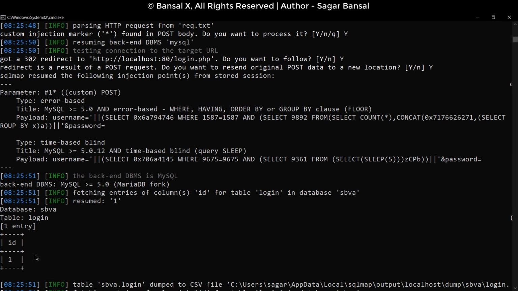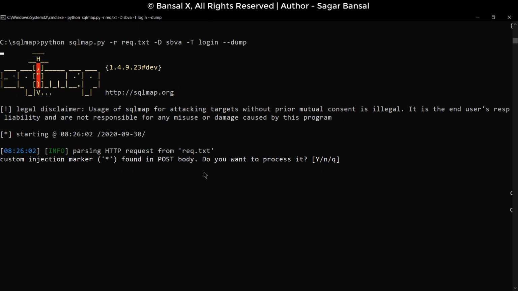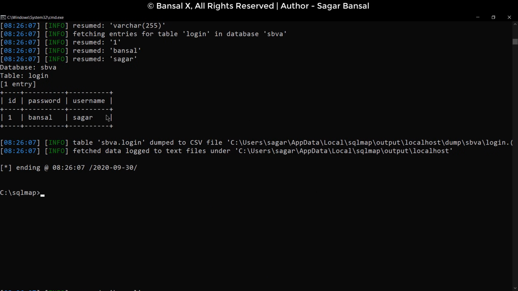And here, this will only dump the first column, as I said. But again, you can always dump the whole table. No need to dump column wise if you know that the table is small. So that is how you use SQLmap to do automated SQL injections.